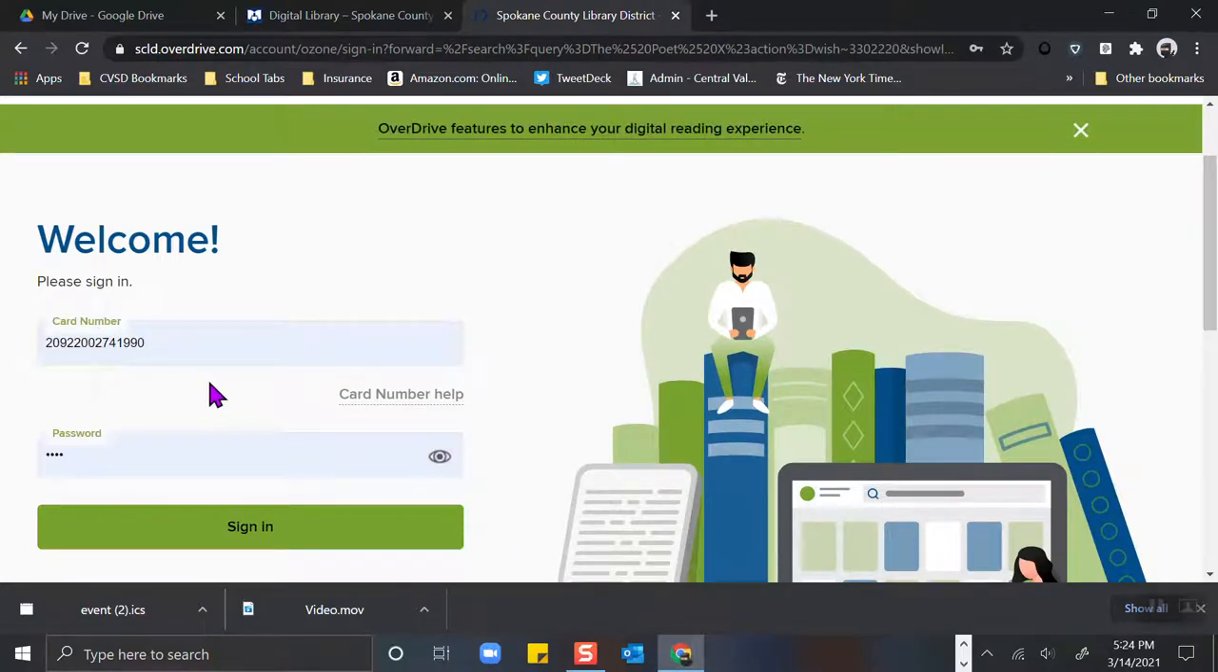And this is where that library card number is going to come in handy. So you can see I've got mine here, and I would just click sign in.